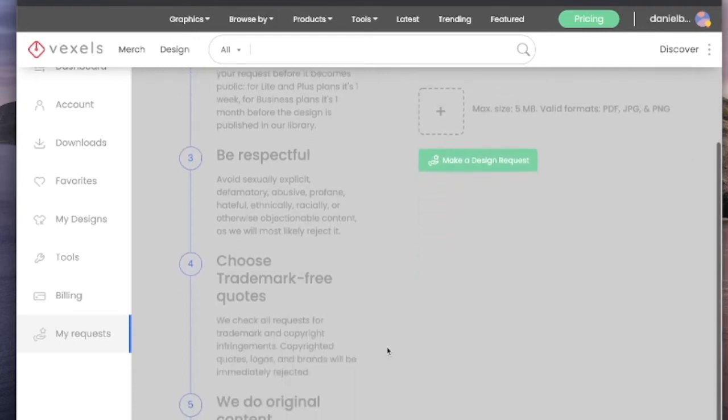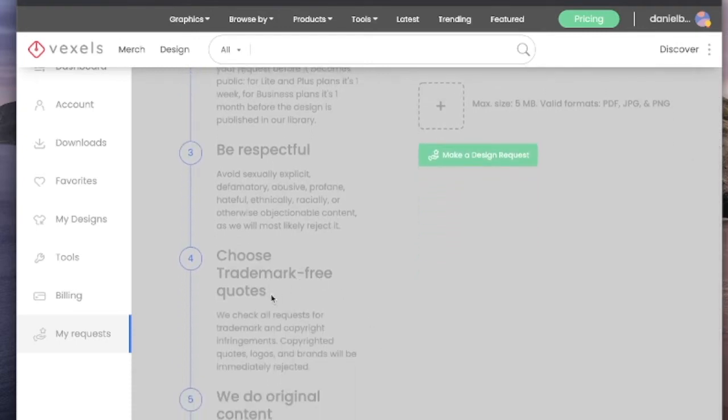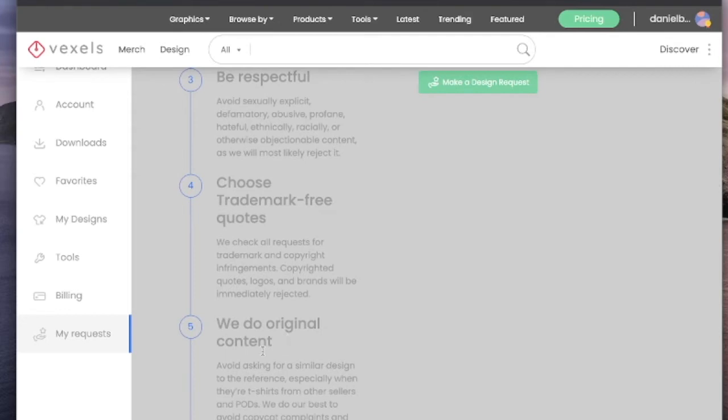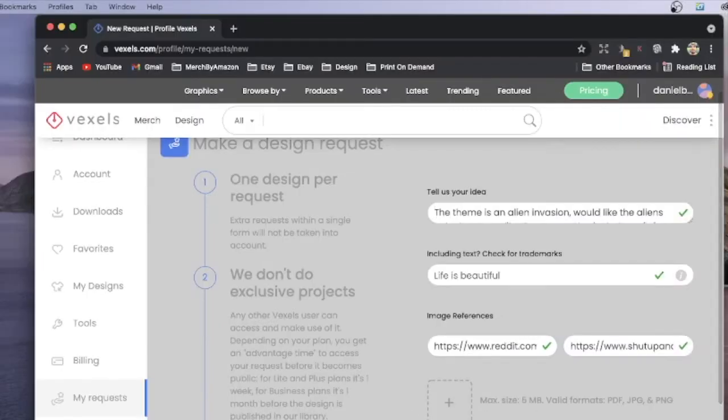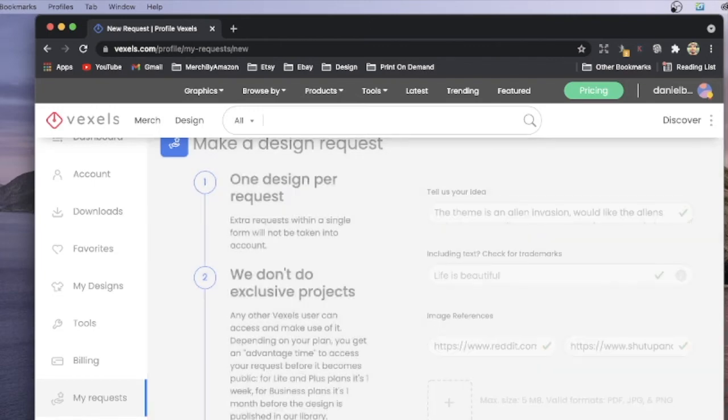Be respectful. Choose trademark-free quotes. And we do original content. This is one of the best things about Vexels: they haven't disappointed me, they deliver with original content. Let's make a design request. Hopefully everything's good. I'm not putting anything here. I think this is empty, right? Yeah. So the theme is an alien invasion. Okay, let's make the design request.